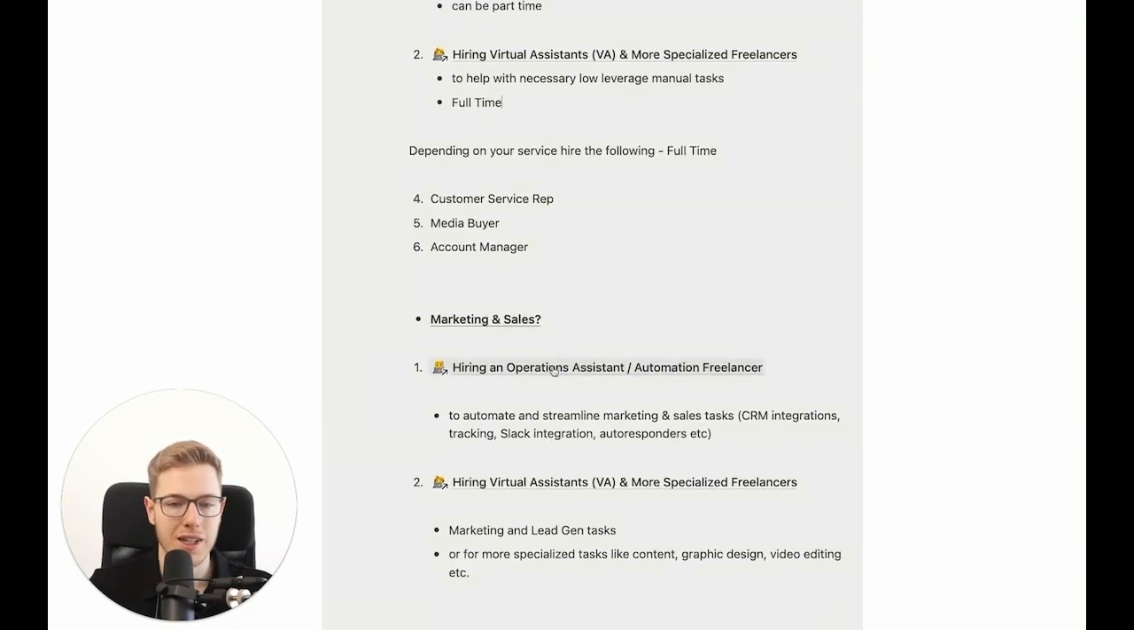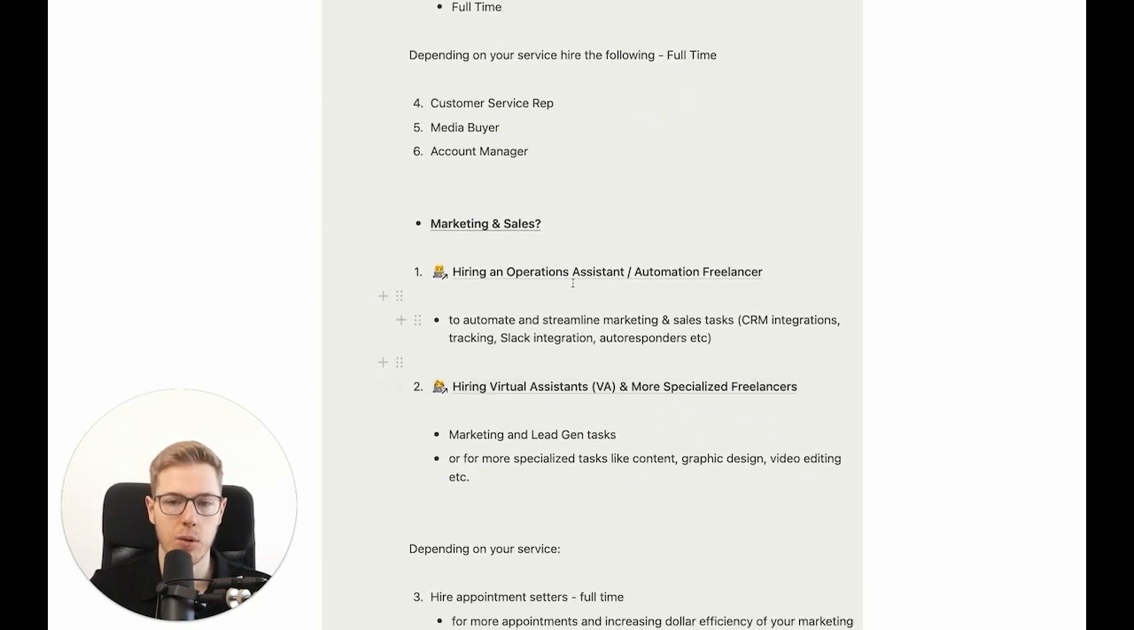Then if marketing and sales is the bottleneck, again, I would hire this ops assistant first, because they automate and streamline marketing and sales tasks for you. Integration, Slack integration, just have this person part-time, autoresponders, setting up email autoresponders for you. This is perfect. This frees up so much of your time.